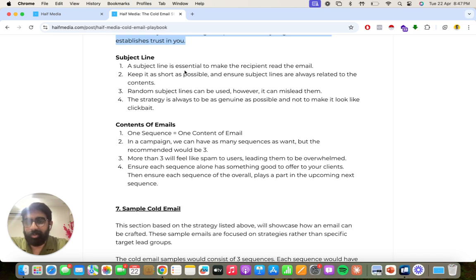Now let's go on to the important thing, the subject line. You would have heard that a lot of people use short random subject lines like "quick question", with a question mark, and maybe making a joke or something just to make them open the email. For me, I treat emails as genuinely as possible. So my subject line would be short and concise, but related to the contents of the email. I never ever send random emails.